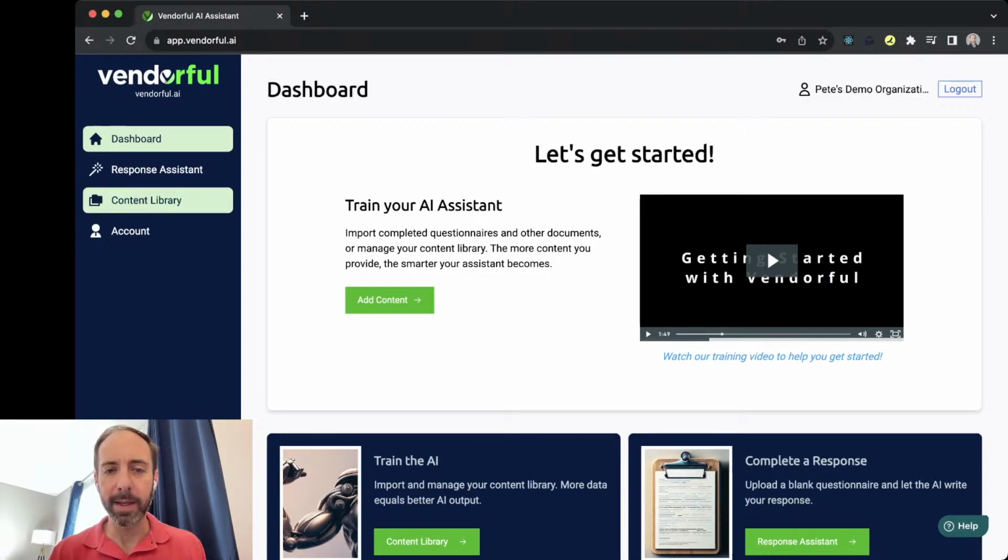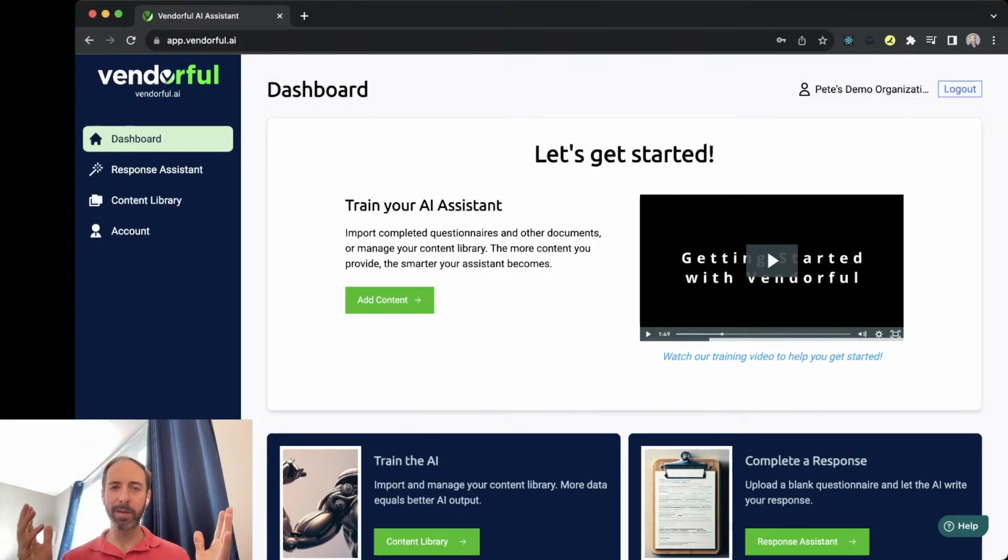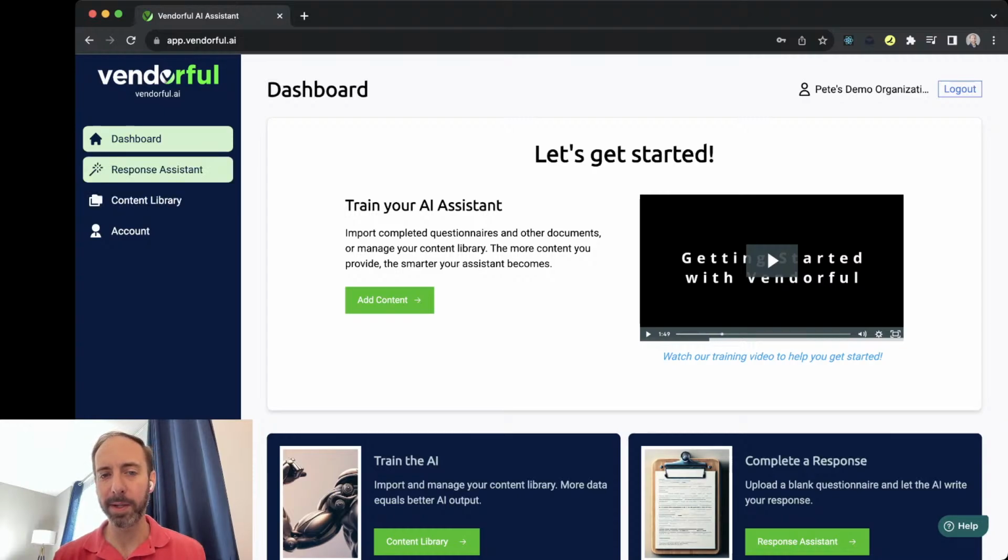Like I said, what you're looking at here is the Vendorful dashboard. Very straightforward. When you come in, there's only a couple of things to do in the system. You can manage your content library, or you can use the response assistant. There's a variety of ways you can get to both. The most important thing you can do when you're getting started is add content.